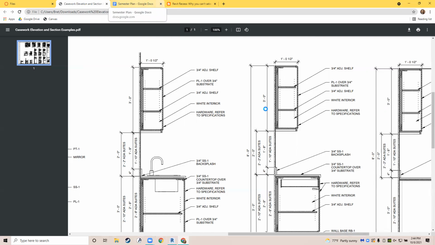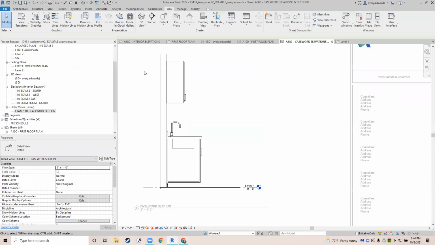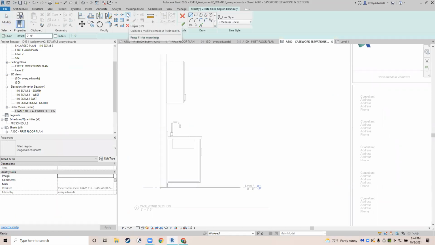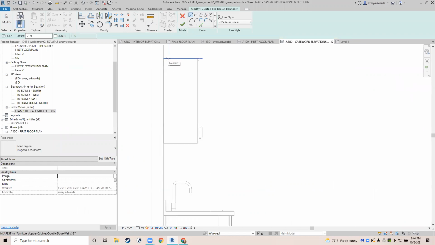Really all you're going to do is go to annotate region. You will draw your lines. Oh, sorry, I was looking for the PDF.